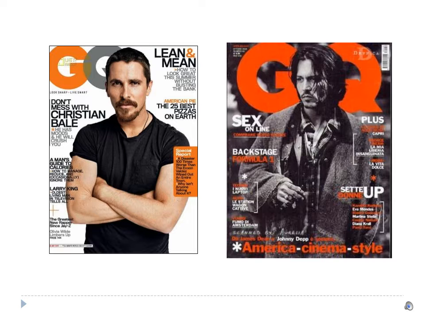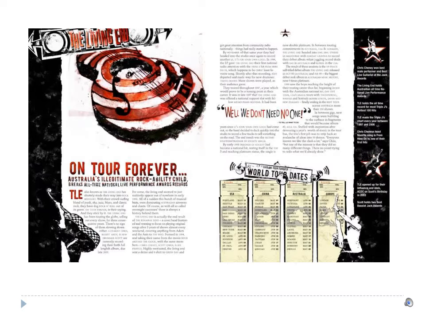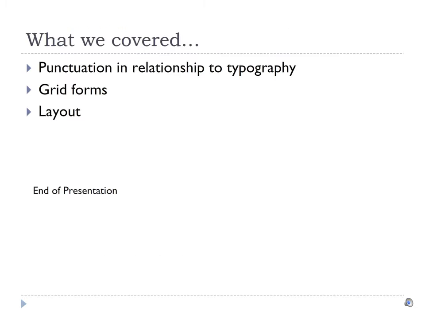Here we have two versions of a GQ magazine cover. Notice how the elements of good typography, hierarchy, and layout are used. In this spread, we see many of the elements we just discussed, such as drop cap, headline, subheadline, and sidebar.